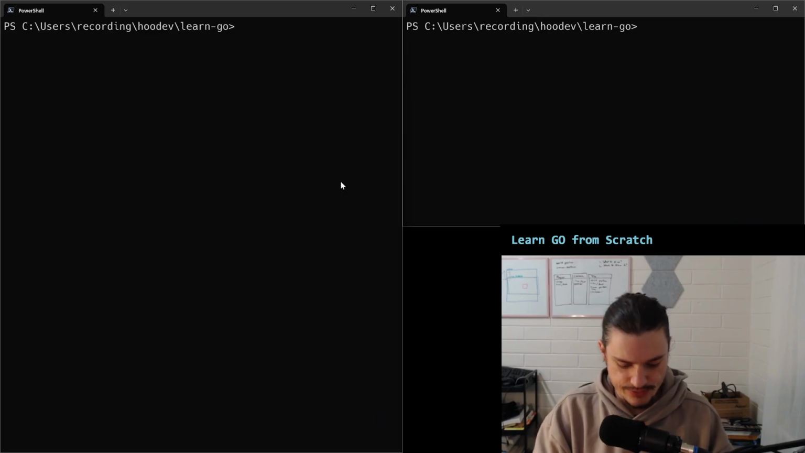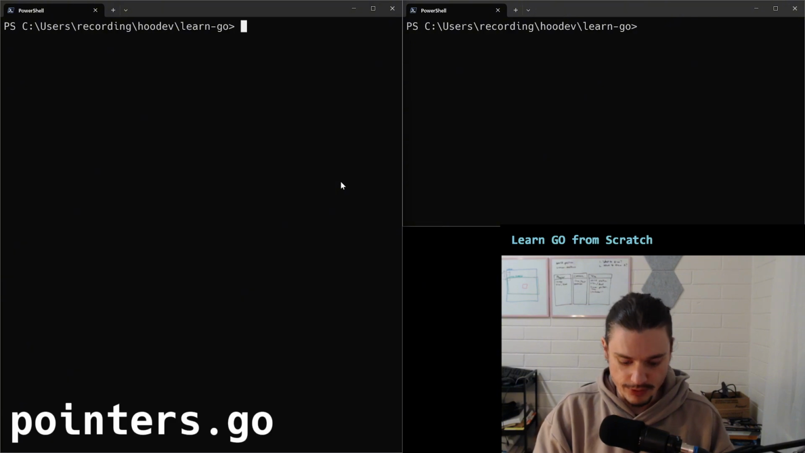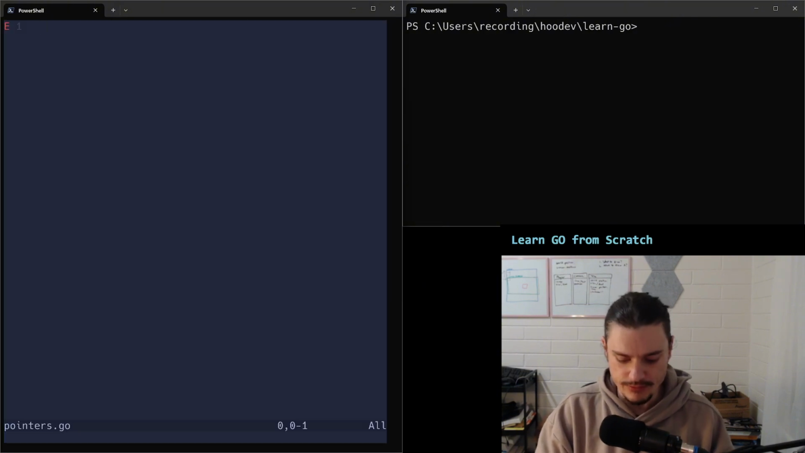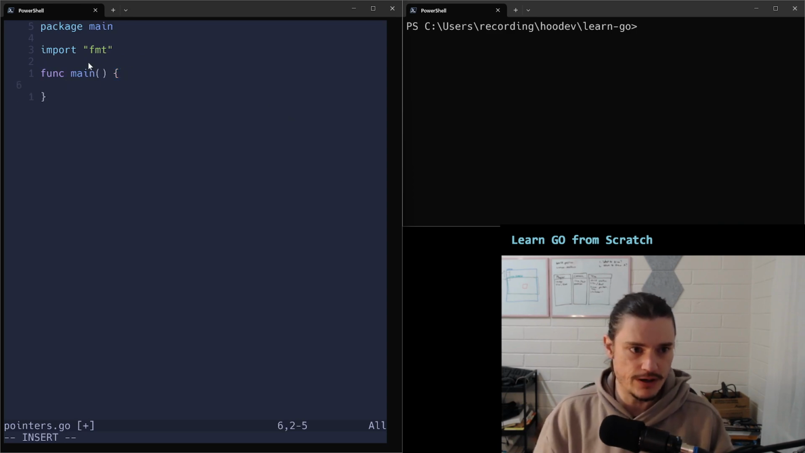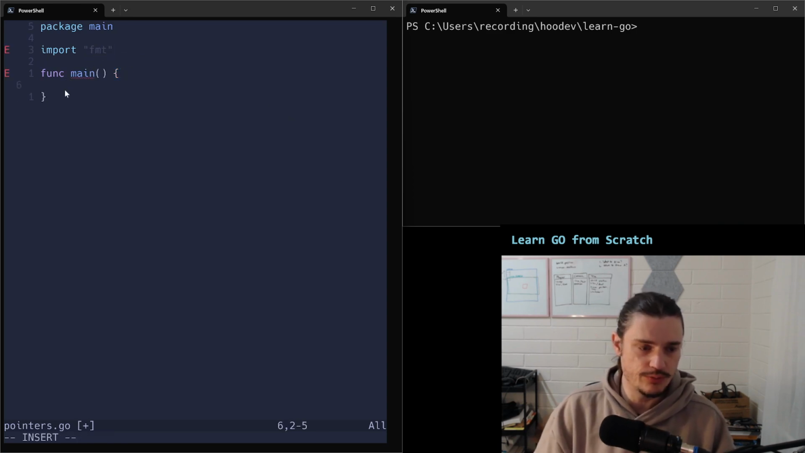So as always, let's create a new file. Let's call this one pointers.go and we'll start with our regular template. Okay, so we've got our format package imported and we're just here in our main function.